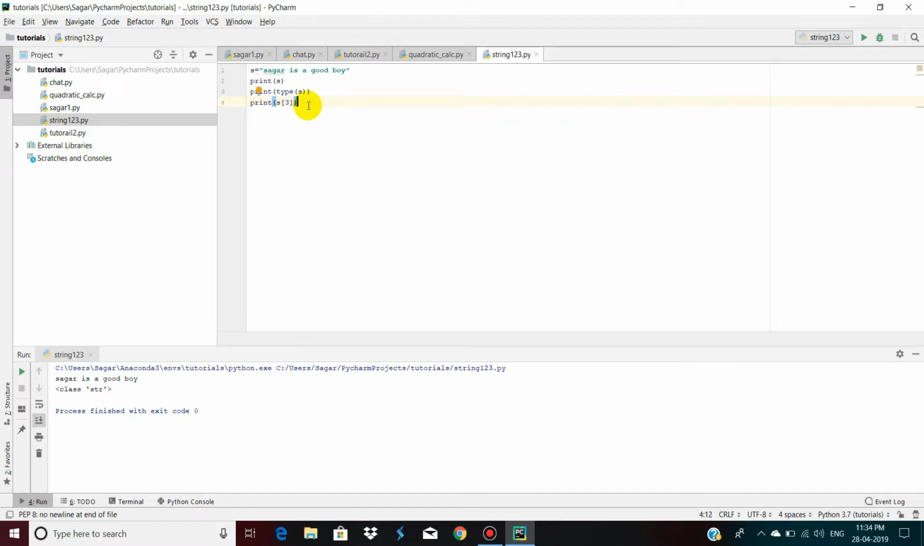So let me just run this and show you. It should print the value a, and yes, it's printing value a. So this is what string accessing is. We are accessing the string. Now if I change this to 6, let's see what happens. It should give a different value. It's saying i. So this is the 6th position, the string's 6th value.